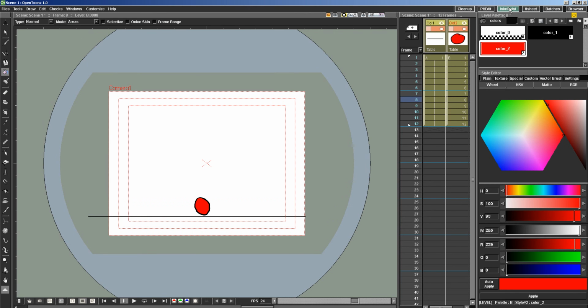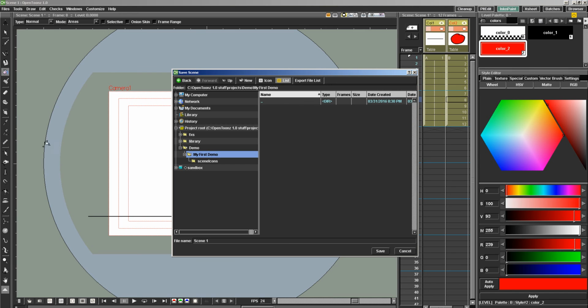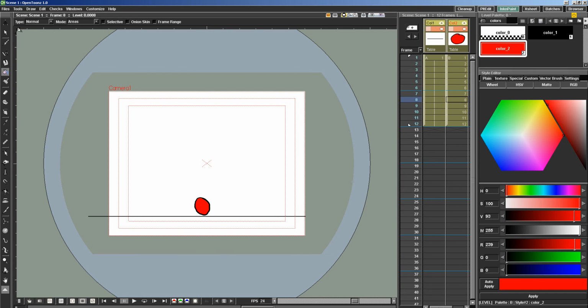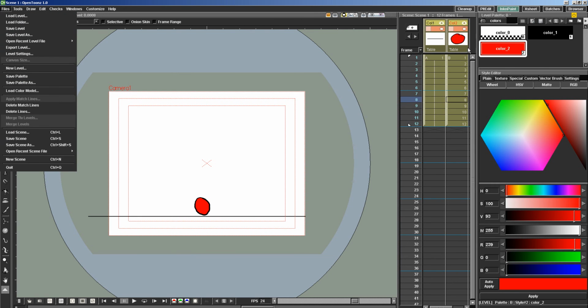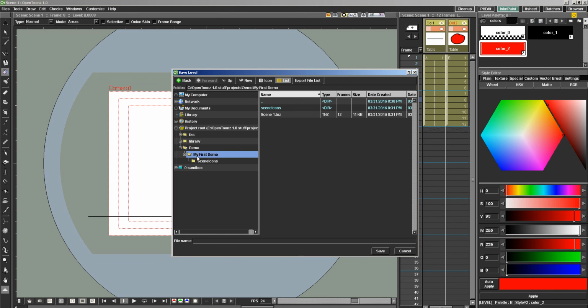But some people have made it to ink and paint, and they work on ink and paint, and they go over here, and actually I'm going to save my scene. I don't need to save as, file, save, and I also need to save these here. So I need to save my level as, and I need to make sure I have the right project. So here's my first demo.